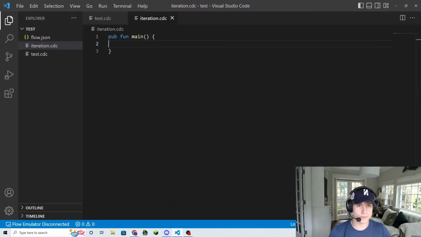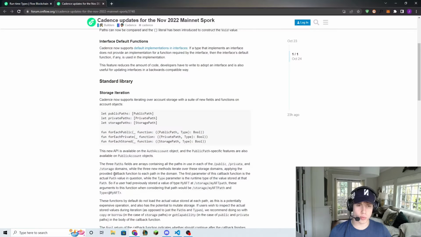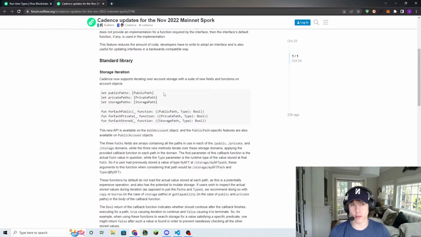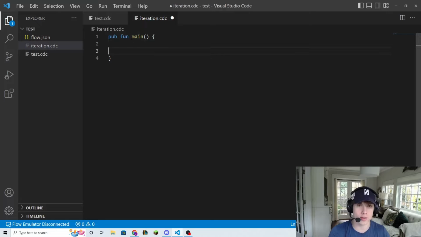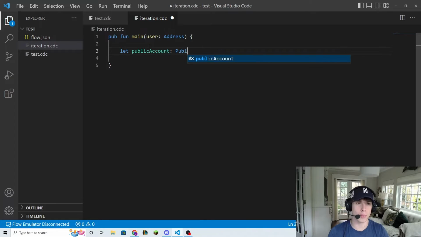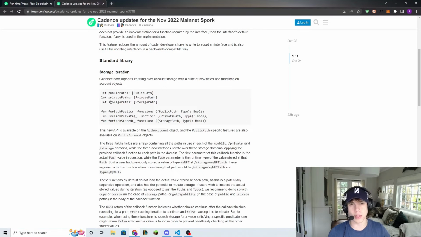So pretty cool. What it is, is you can first of all access all the public paths, private paths, or storage paths on an account. So why don't we do that first just to get an idea of what this is? We can pass in a user address to our script. I'm going to say, let public account, this is going to be a public account type, equals get account of the user. This is a public account, and what that means is we can get the public paths on the account. So let's try it.